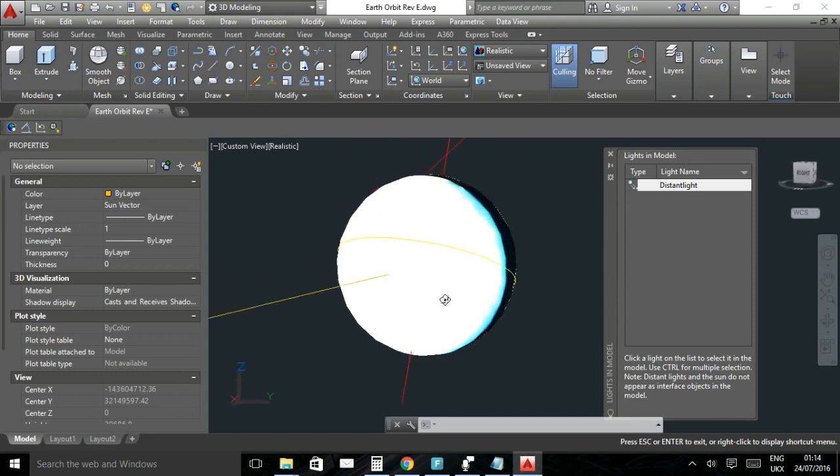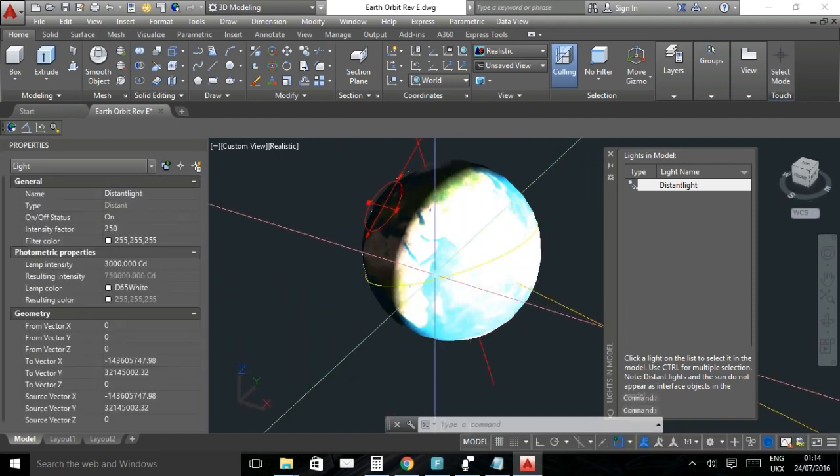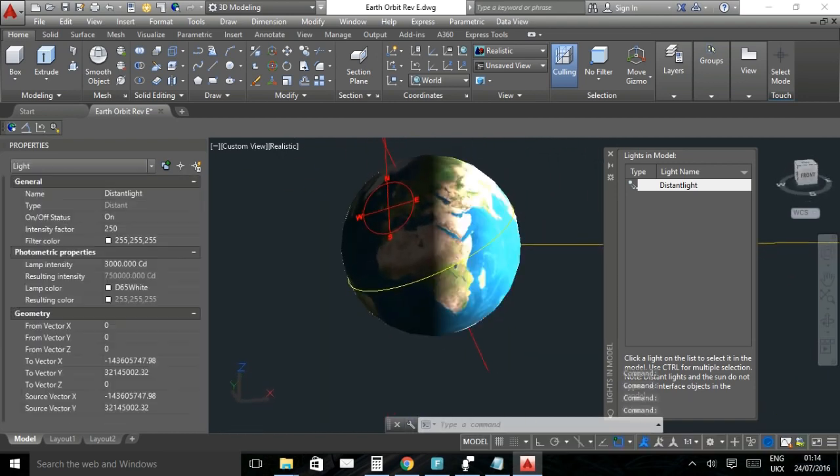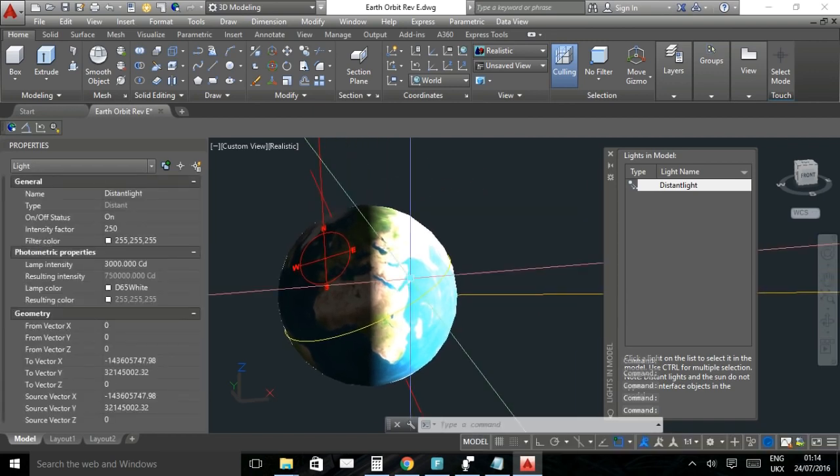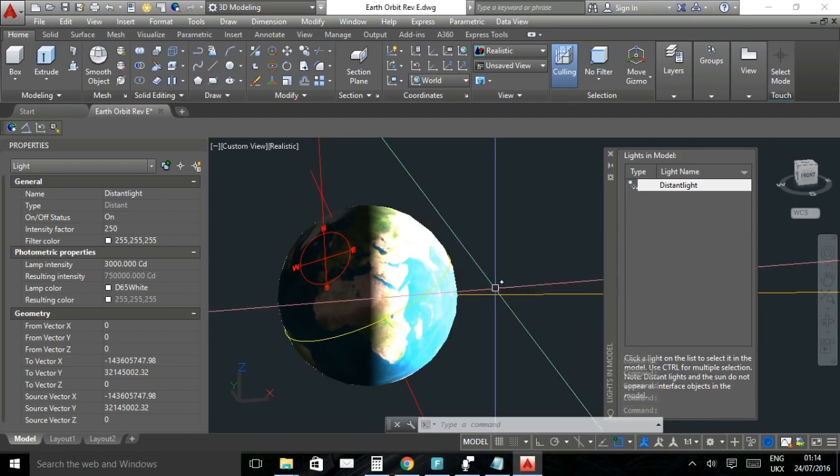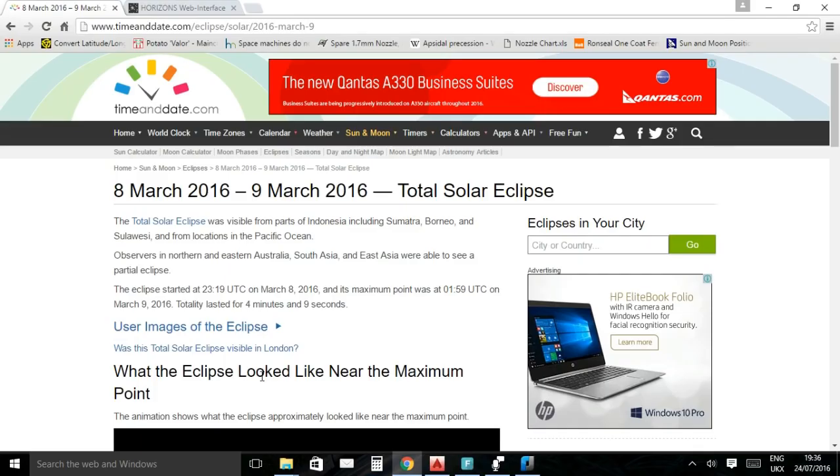So we now have a good day and night model in AutoCAD as well, so various tests can be carried out using this. If you remember, I said I was going to try and use this to find solar eclipse events and to verify if the sun, the moon and the earth all line up.